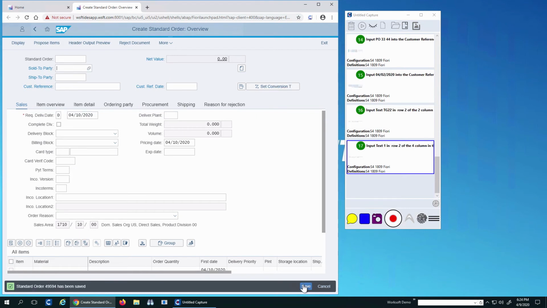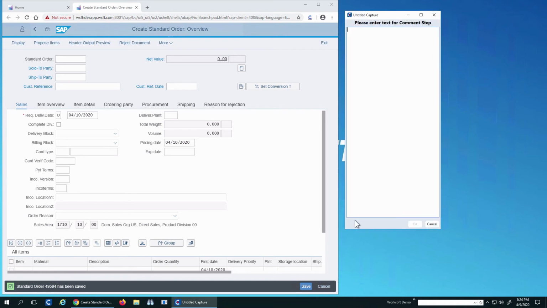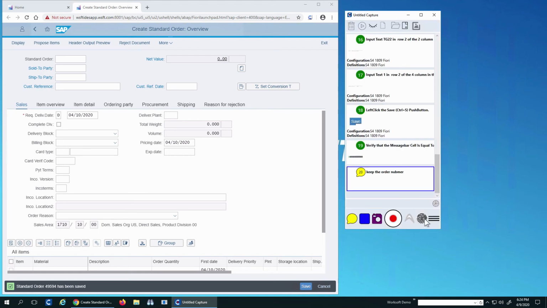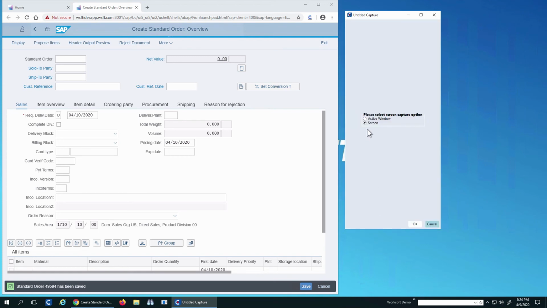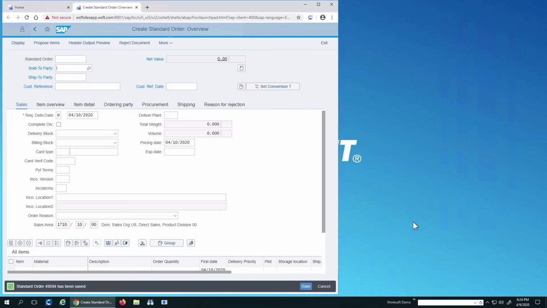I'll save this. I've got the same capabilities with Live Touch. I can actually highlight and say this is what I'm interested in. I can go put a comment. All those things are available. I can screenshot the active window or the screen.